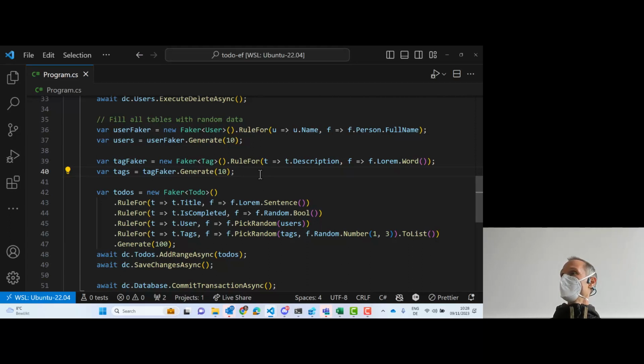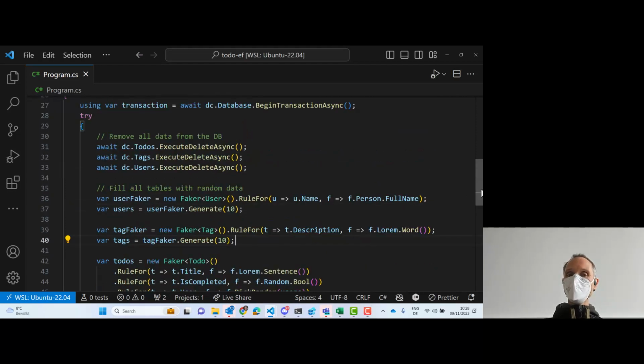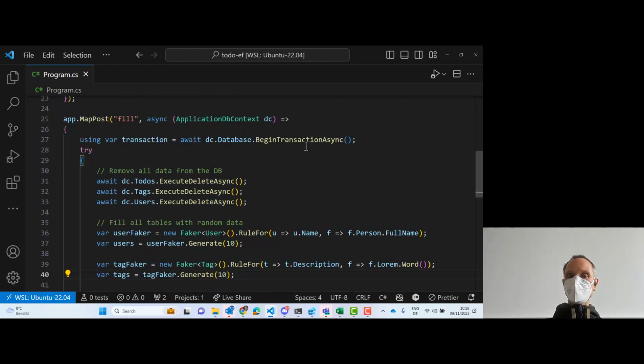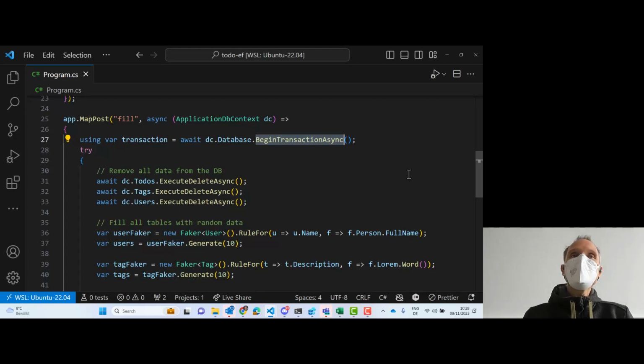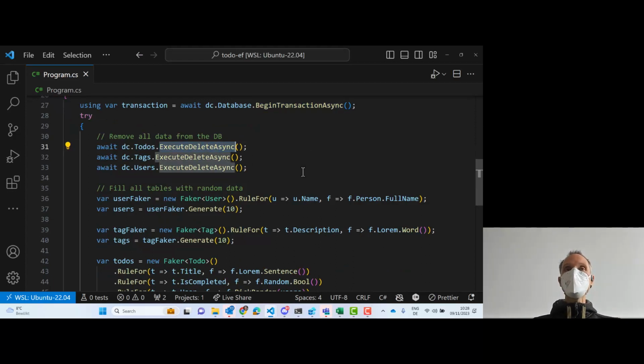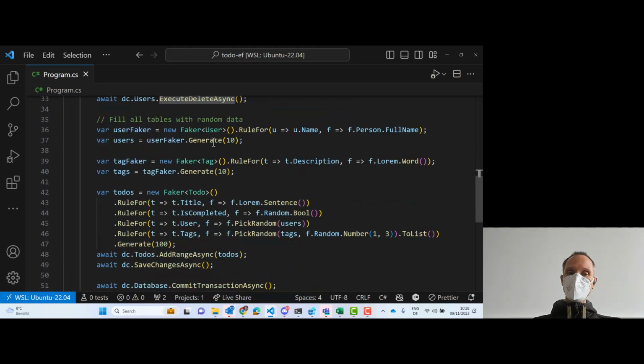So how is it? Did your endpoint fill the database? Yes? So what you learned and what you need to remember from this demo is how we write transactions. That will definitely be part of your next exam, and it will nearly definitely be part of your final exam. So you need to remember that. You learned how to efficiently delete all records or a filtered set of records from a table. You learned about Bogus, and we talked a little bit about when and why AddRange is necessary.